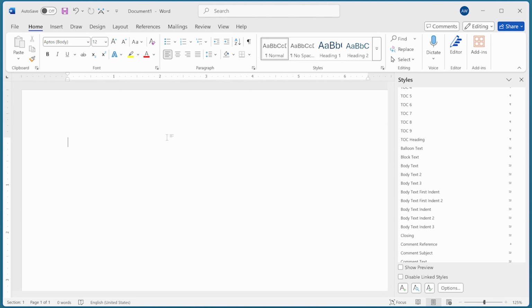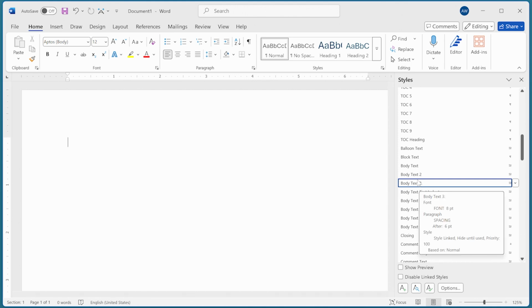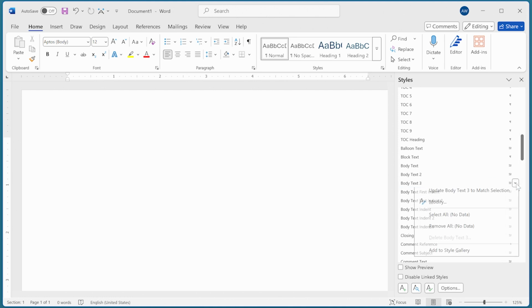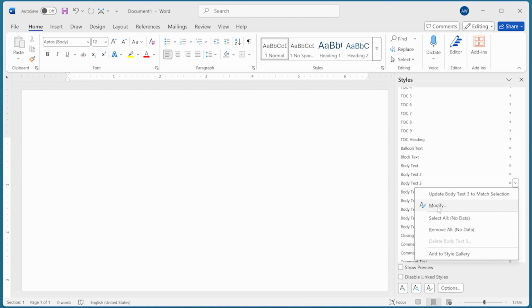All you have to do is find the style within the styles list that's in the styles task pane. We'll go back to one of those that we looked at a moment ago. And let's say I want body text 3 here. Now I just hover over that style and I'm going to click the down arrow at the right side of that style and choose Modify.